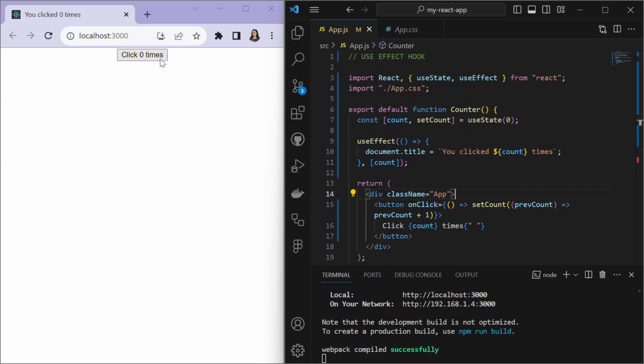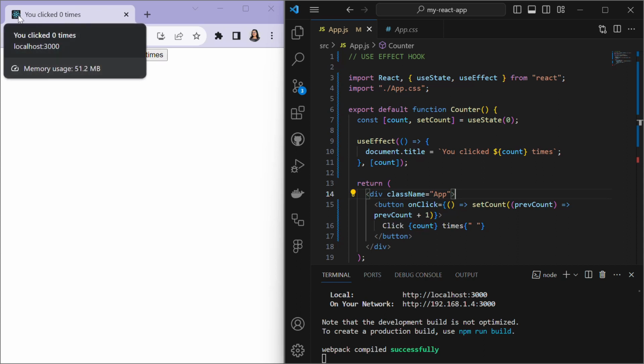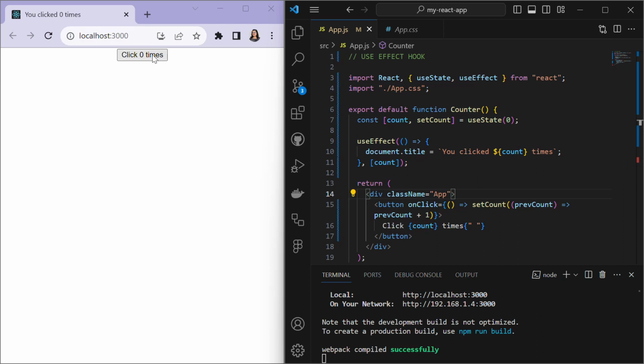and after the changes have been done, you will see here clicked 0 times and the document title has also changed. You clicked 0 times and now let's click on it, like 1, and you will see that it changed. 2, it's changing in here also, and the document title is also updating after every click. Let's see 3, 4, 5 and you will see that both of these are working perfectly, okay?